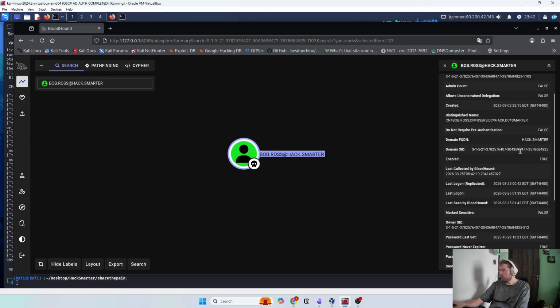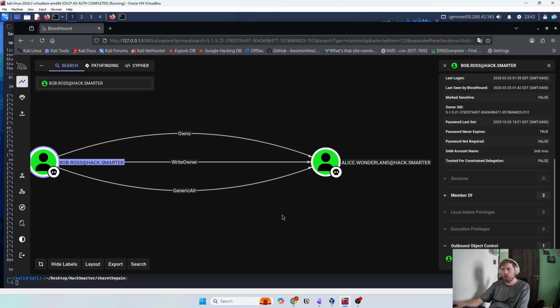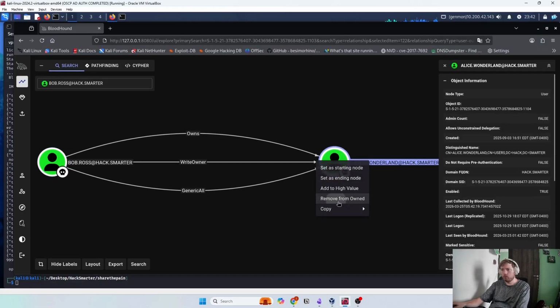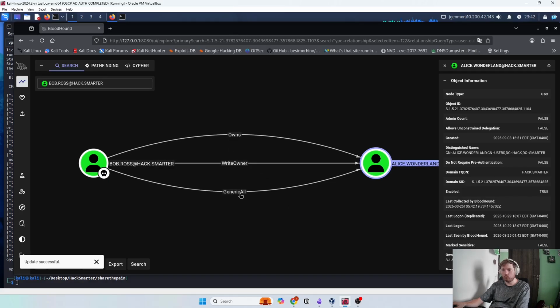Okay. Now, we're going to scroll down and see, does he have any outbound object controls? And look at that. Yes, he does. He has control over Alice. Okay, and what does he have? He has owns, write owner, and generic all. These are very powerful to have.